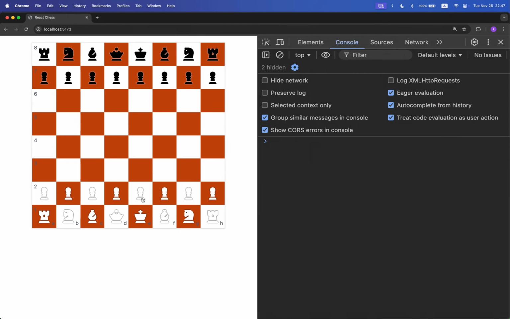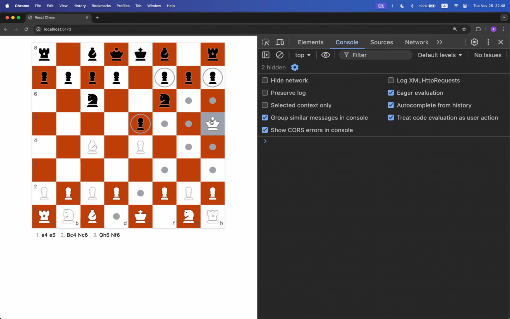Okay, everything is the same. Maybe let's go for a very quick checkmate here. I'm going to put this pawn, bring the bishop, bring this knight, bring the queen, bring this knight, and now I bring the queen here. And this should be a checkmate. You see that no matter what I select from black, I cannot move.